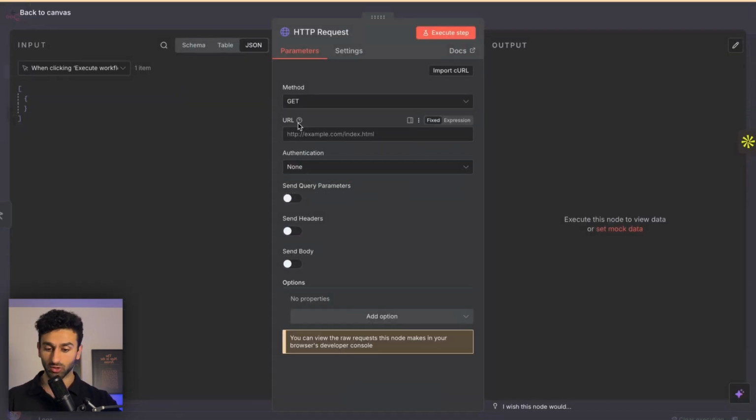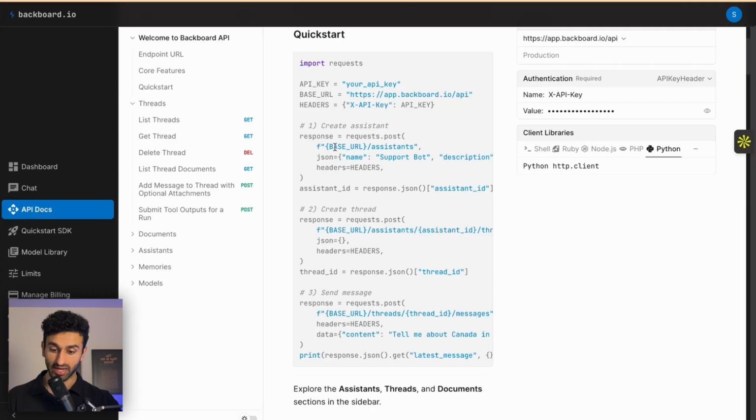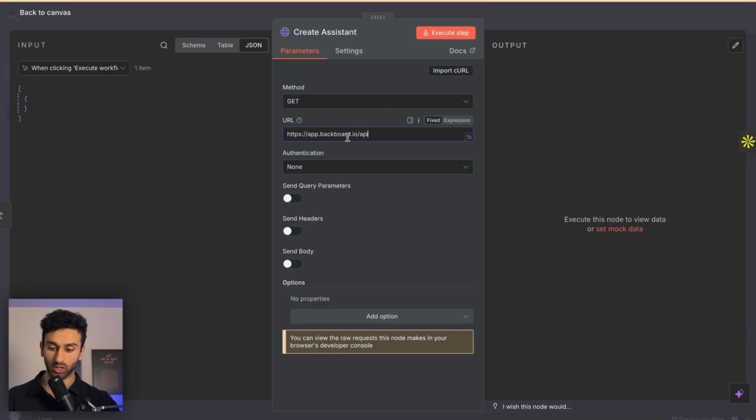Well, we need to use this node called HTTP request. Now this is essentially just to make our API call to backboard.io. And so we're going to call this create assistant. And we are going to follow the exact steps here within the create assistant documentation. So we have our base URL dash assistants as the URL we're going to call. Make sure I spelled assistants correctly. Okay, create that as a post request.